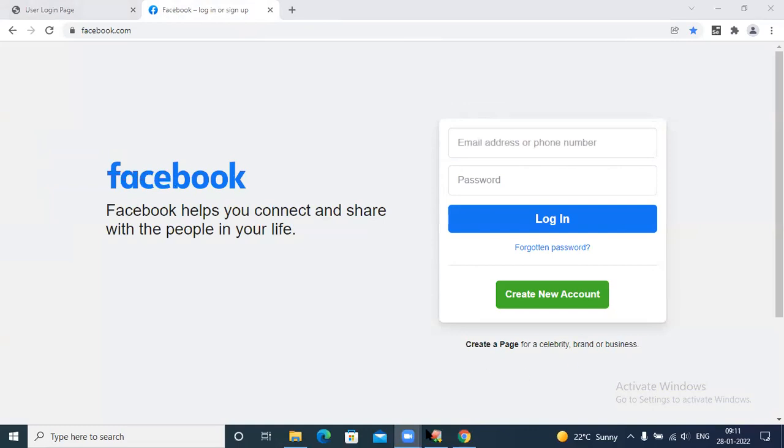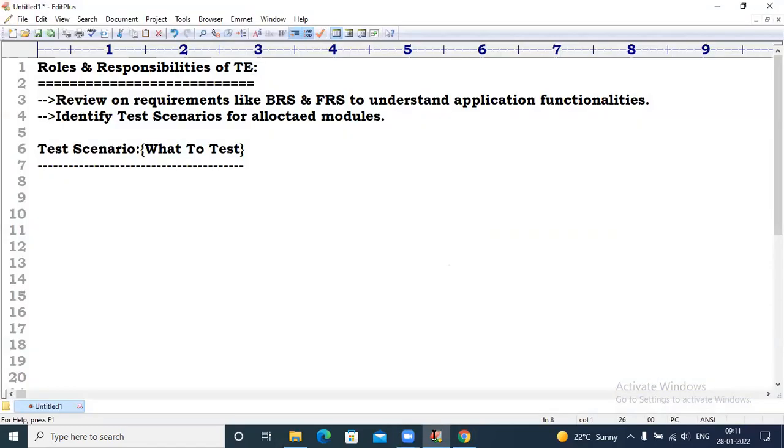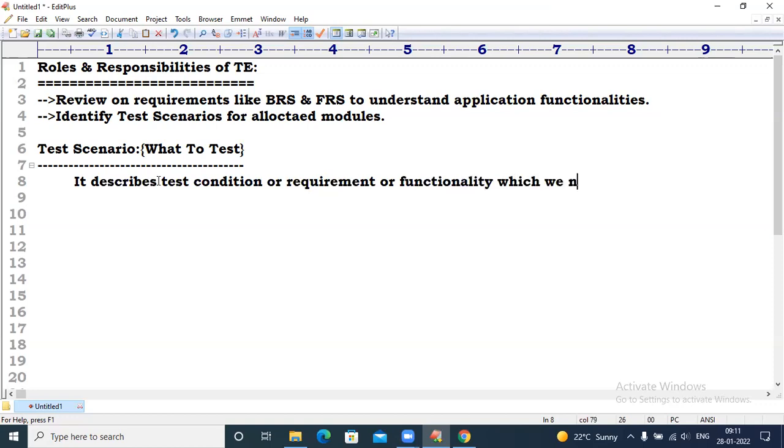But in an interview, don't say it is just what to test. It's wrong. You have to give the definition. Test scenario means either a condition or a functionality or a requirement which we need to validate. It describes a test condition or a requirement or functionality which we need to validate, and that is called a scenario.